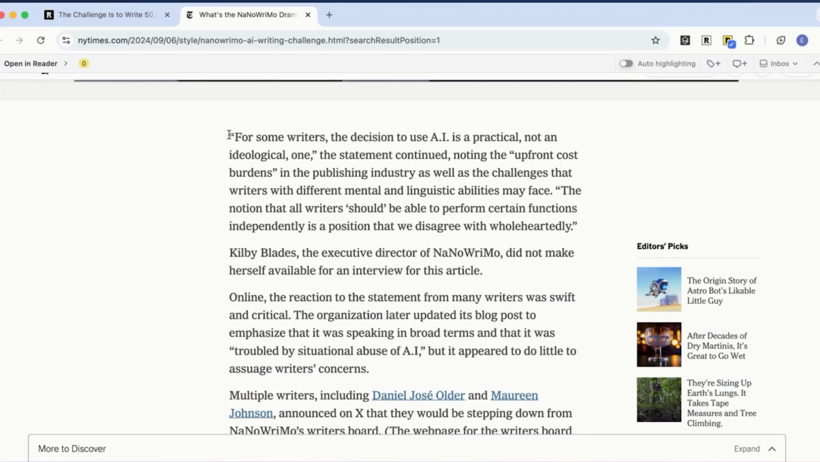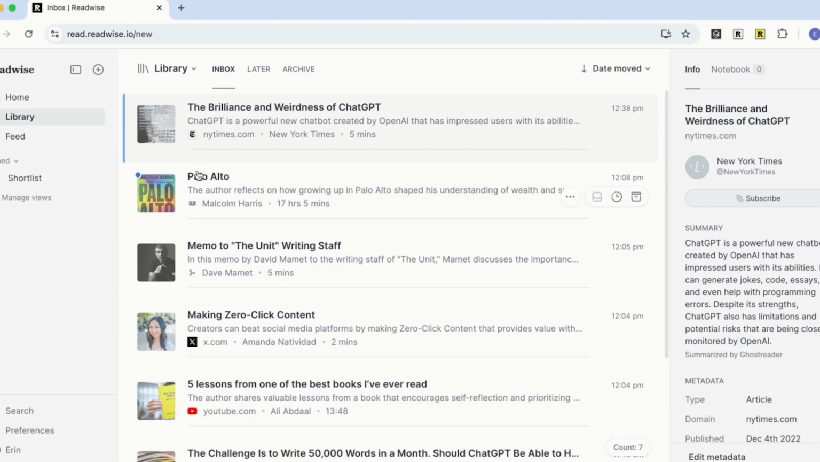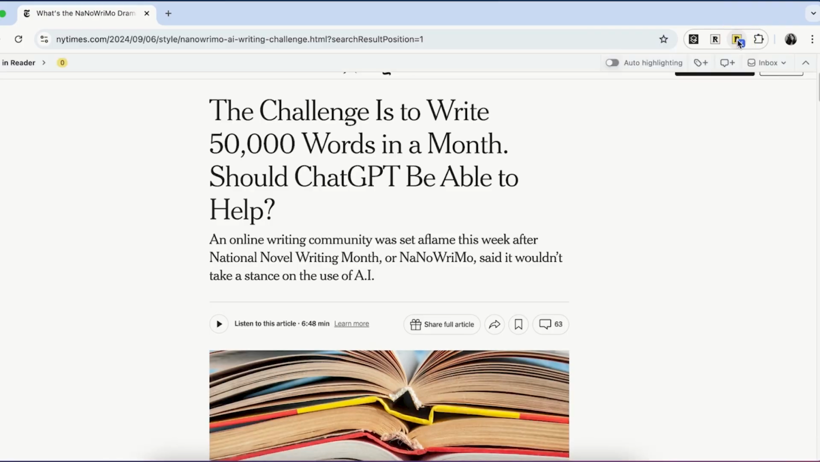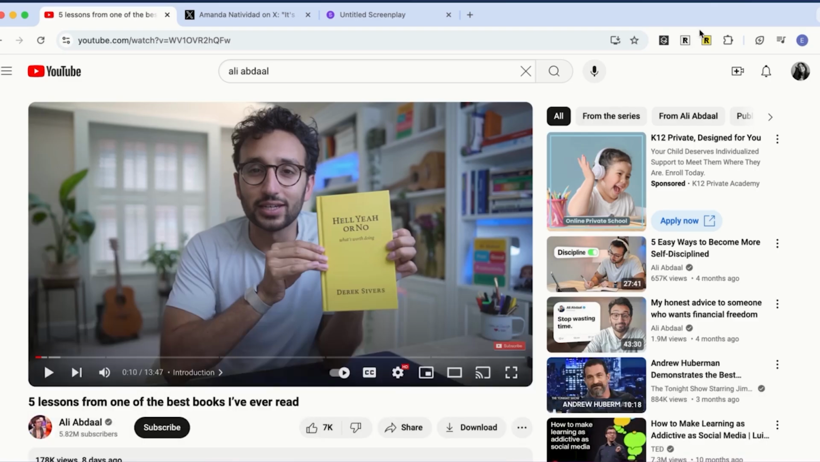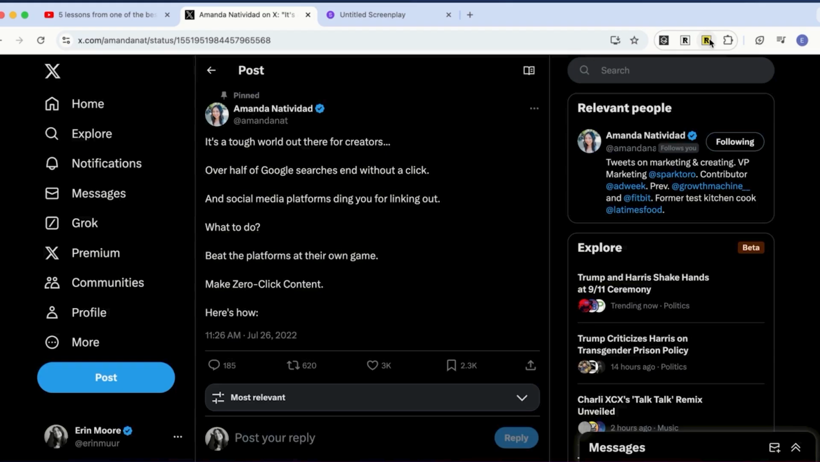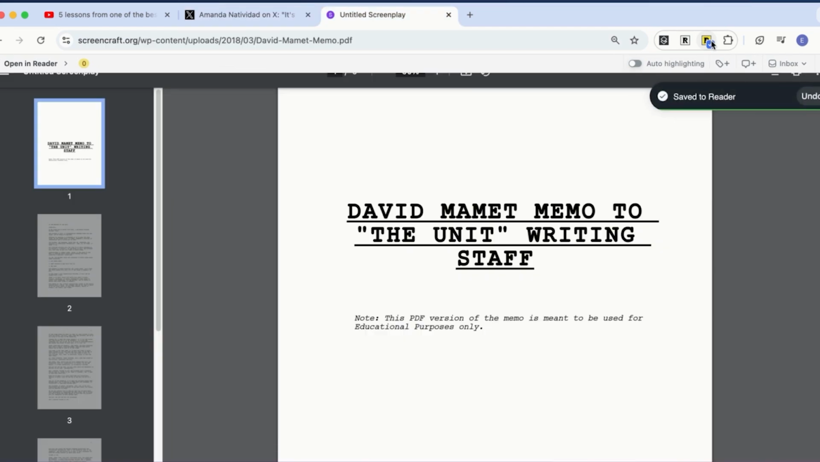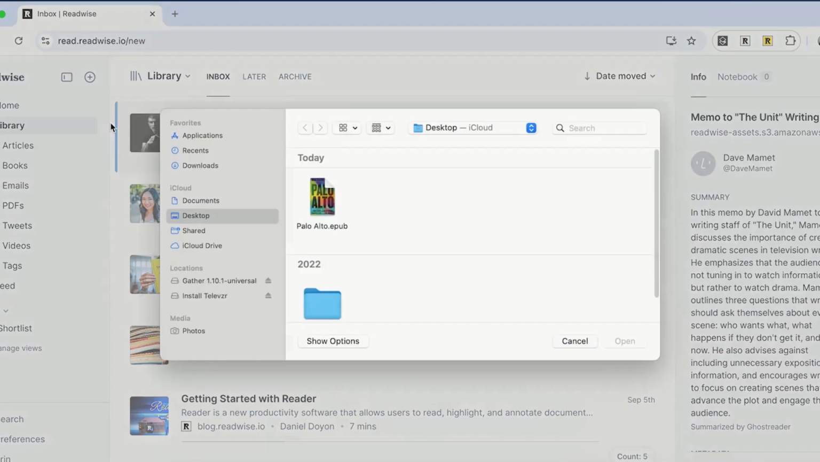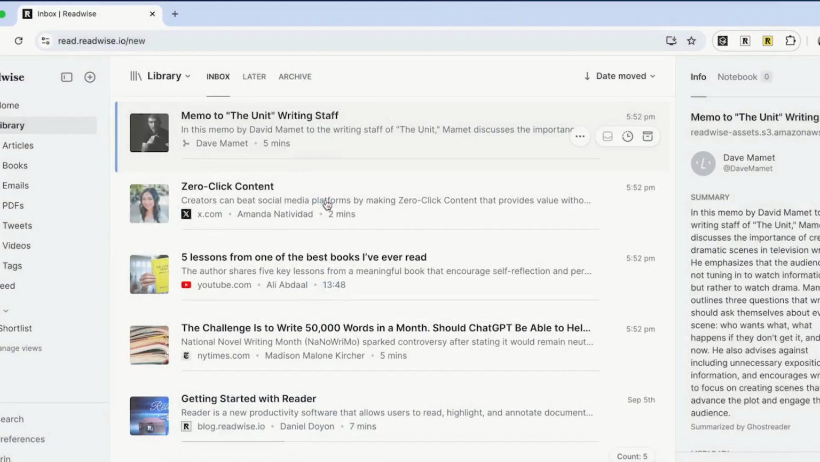Or if you don't want to break your flow, you can even use this extension to highlight the original web page. As I mentioned before, Reader is an all-in-one reading app that supports most digital content. In addition to saving articles, you can also use this extension to save YouTube videos, tweets, and PDFs into Reader. If you want to upload PDF and EPUB files from your computer, you can click on this plus icon or simply drag and drop the files on top of the Reader interface to upload.